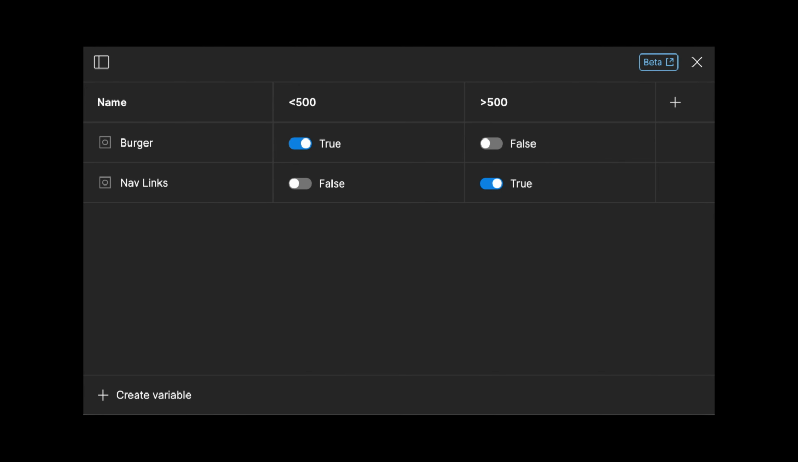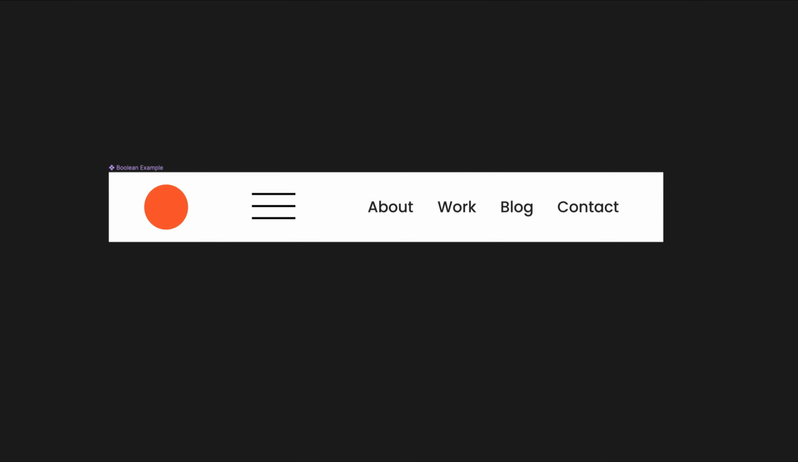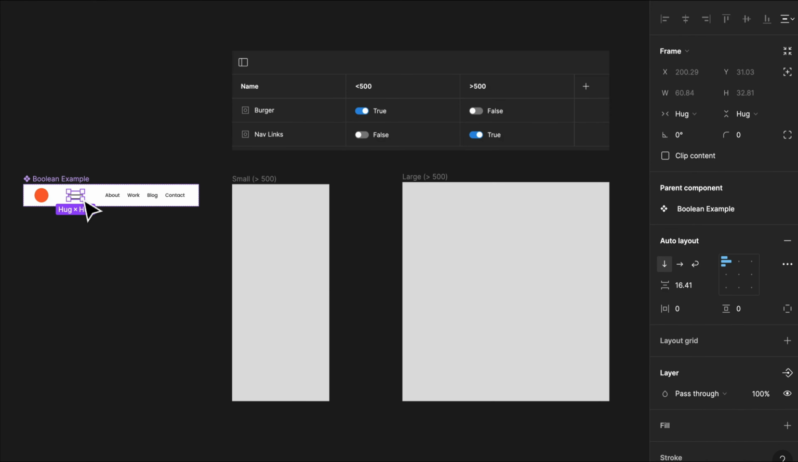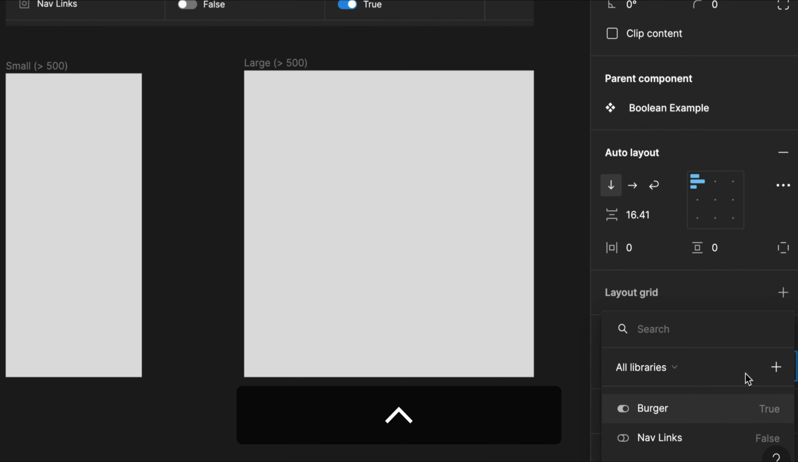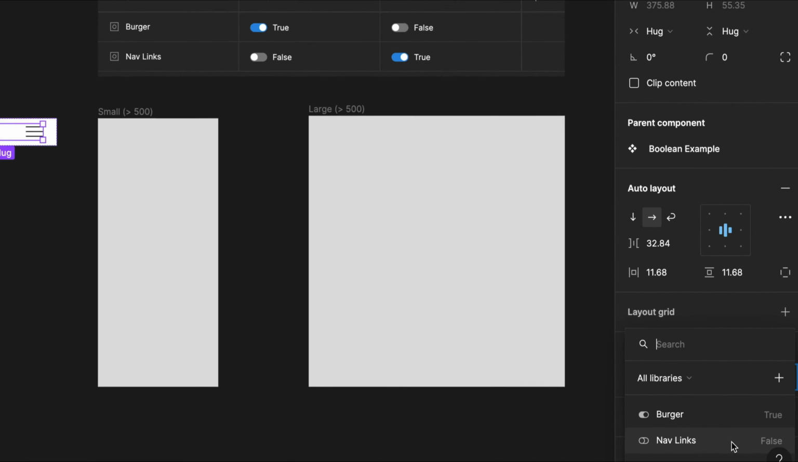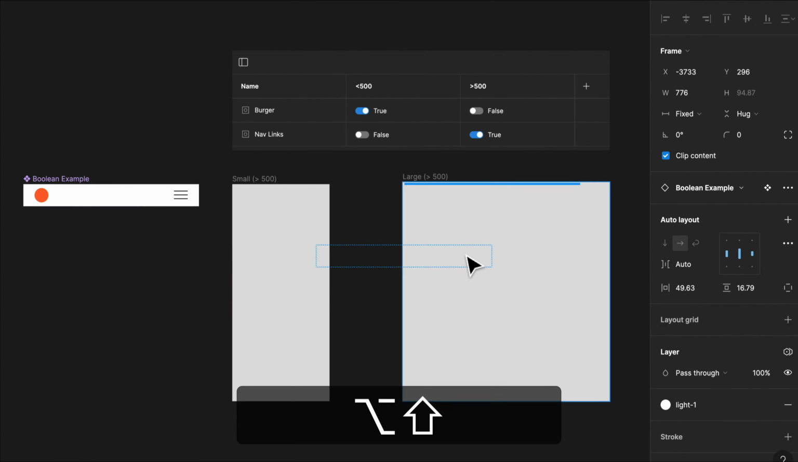Now I set up my component and I package all elements in there, so the burger menu as well as the links menu. Now comes the weird part. In order to connect them, you have to right-click the eye on the layers panel. Let's do the same for the links. Right-click the eye, connect to the variable, and now if you drag this instance onto any frame that has a preset mode, it's going to switch on and off the booleans.